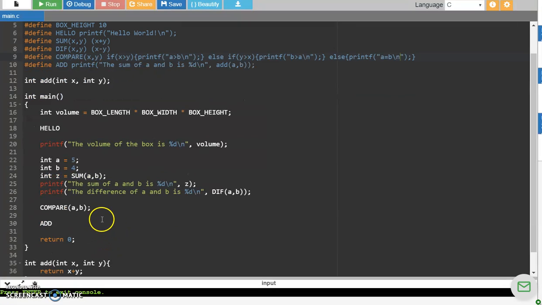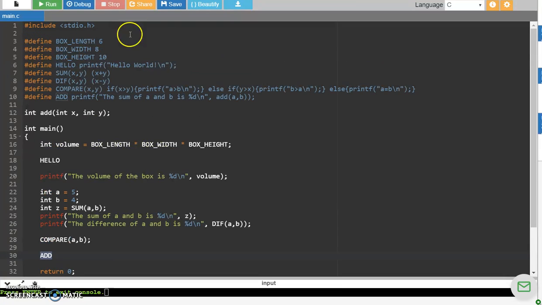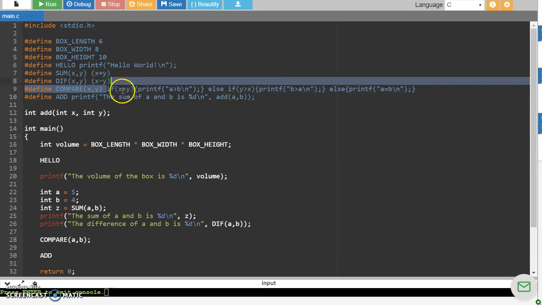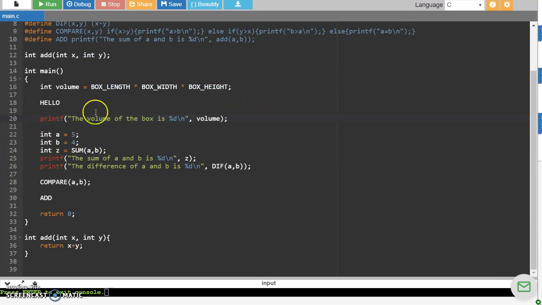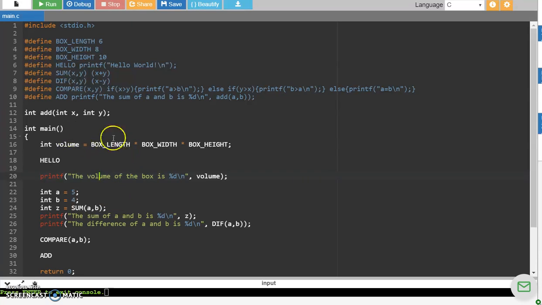So, as I was explaining, before the program runs, it's going to see this word add, and it's going to substitute add with all of this. It's going to basically paste that right here. With the compare one, though, it's a bit more complicated because it doesn't literally paste if x is greater than y, because I don't have an x or y in my main function. It uses the x and y from right here.